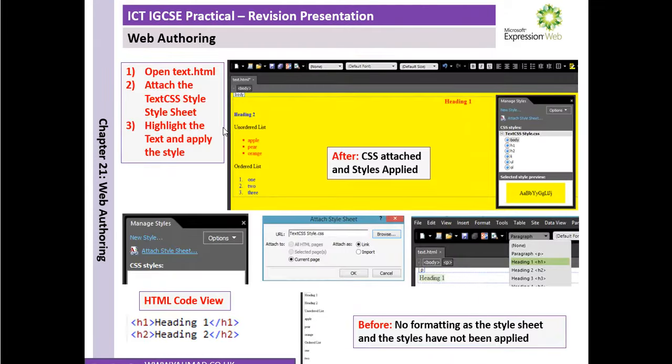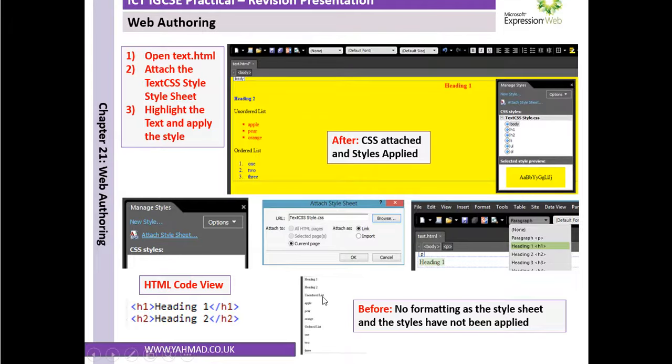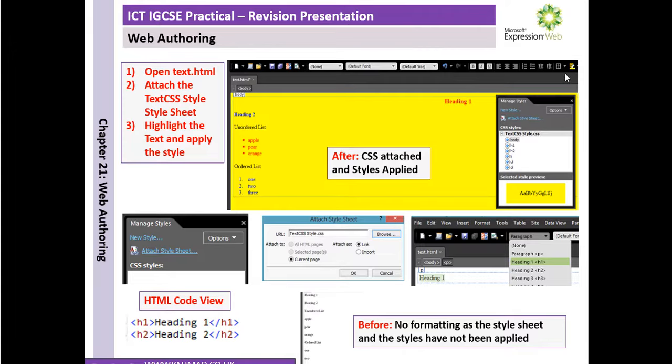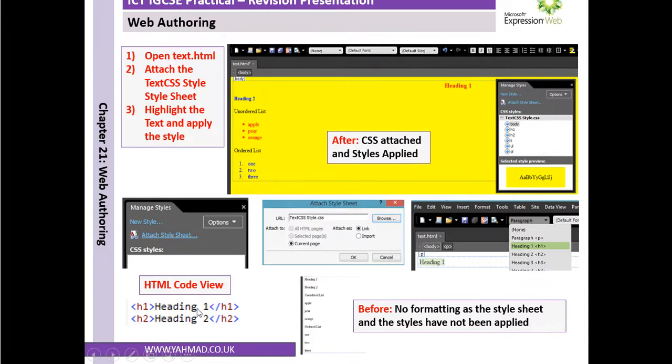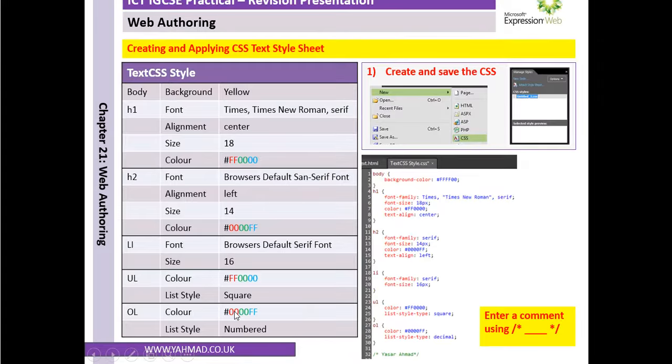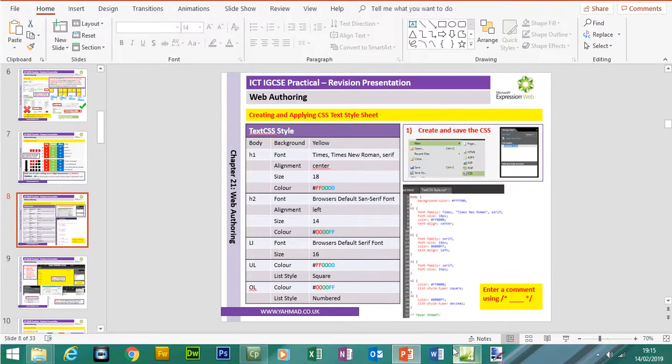And if I go to the next slide, you can see without the style sheet, there's no formatting to this page. With the style sheet, the background color changes to yellow. And then we've applied heading 1, heading 2, and then 2 different list styles as well. This is what the HTML will look like. So when you apply a style, it will say H1 and then you close with a backward slash. So let's get going. Let's start creating a style.